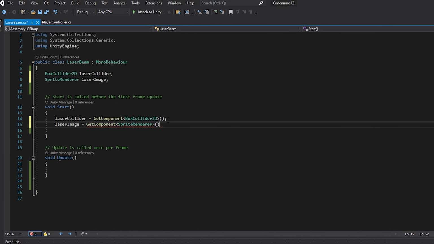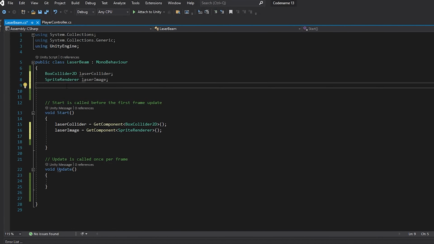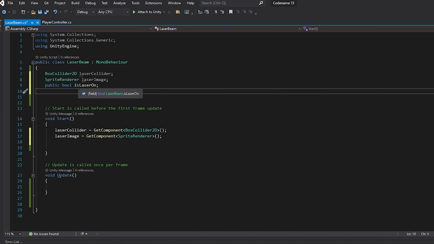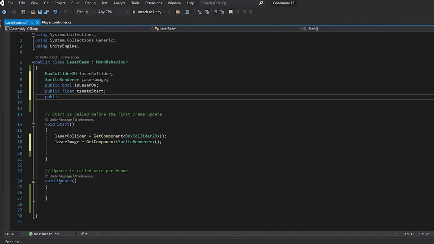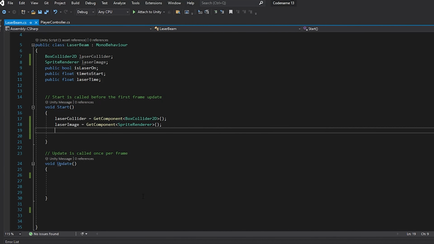Now we need an indicator to check whether our laser is on or not. And for that, I'm going to type public bool and call it isLaserOn. I'll then create two public floats to control the timing. We want to set a time before we start the laser, and if our laser is on, how long it will be active before it turns back off. Now we need to write code for what we want to do when it's on and off.